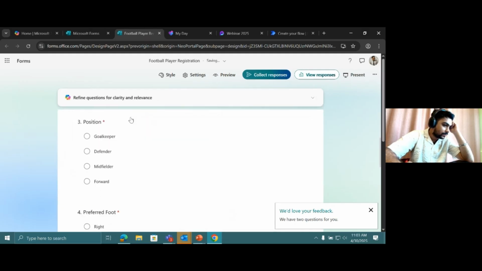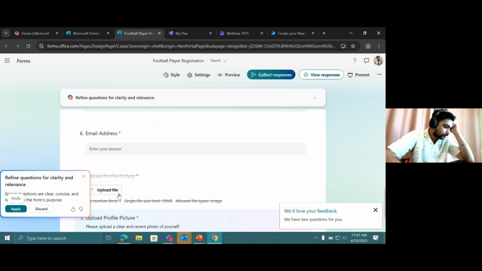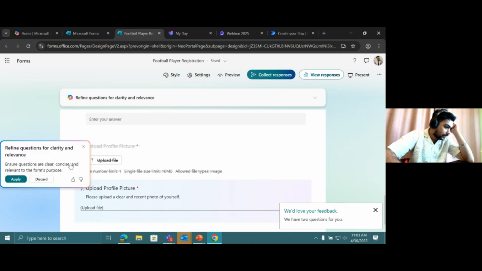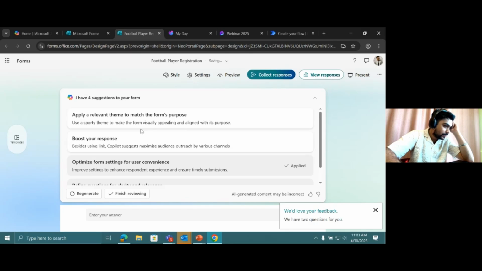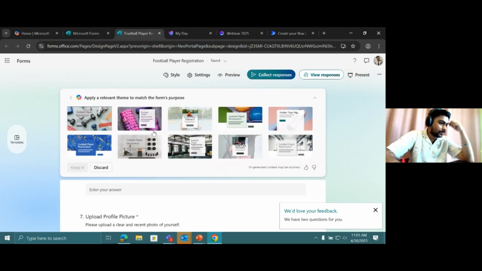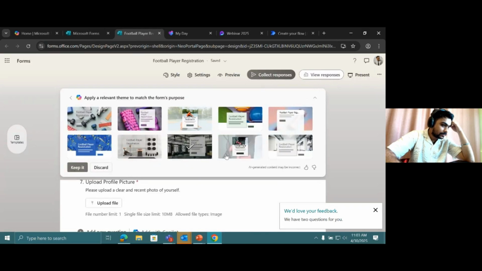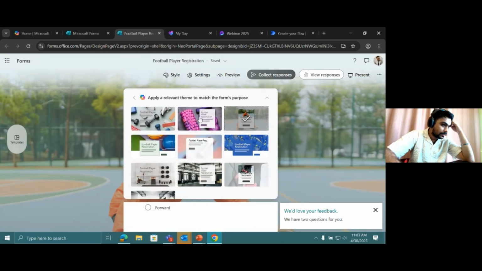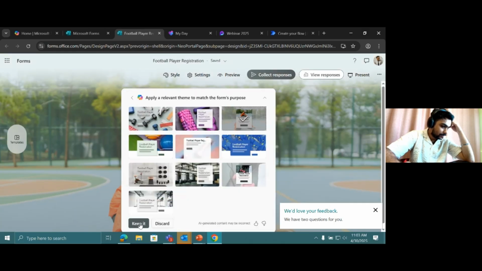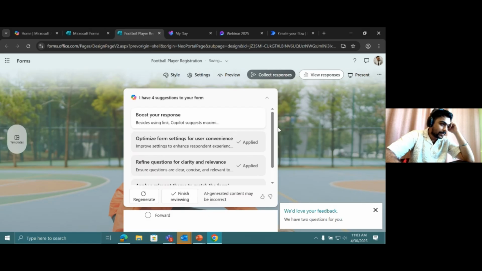Now refine questions for clarity, right? Ensure questions are clear. Yeah, apply. Okay, that's fine. So apply a relevant theme. It gives you a proper theme. If it requires anything from you, you can just select it. Just use it, right? Looks nice. As a background, that's what we're going to use. So now you can see all are applied, applied, applied.